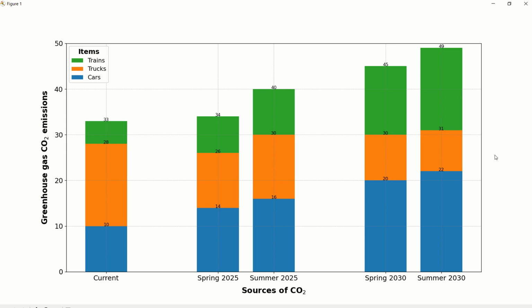Hello everyone, in this video I will show how to create a grouped stacked bar chart, something like this. It is easy to create a stacked bar chart for a data frame. I'll put a link down in the description below. But to have a grouped stacked bar chart is somehow different.